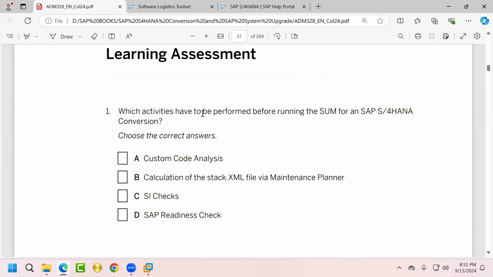Which activities have to be performed before running the SUM for an SAP S/4HANA conversion? So before starting conversion, what are the activities you want to do? Custom code analysis? No, after starting SUM you can also do it. Calculation of stack XML file. Yeah, you want the stack XML file from maintenance planner. Before starting conversion, you download the stack XML file in maintenance planner. It is correct.